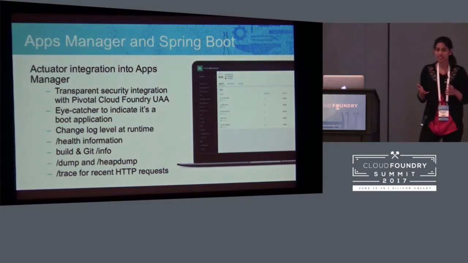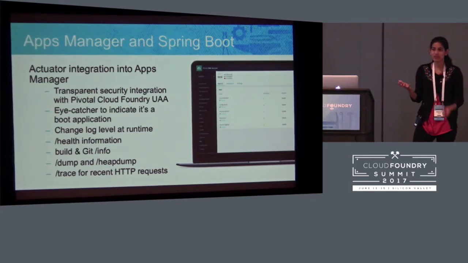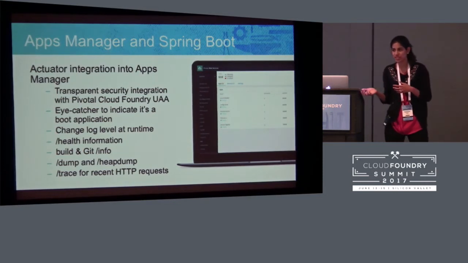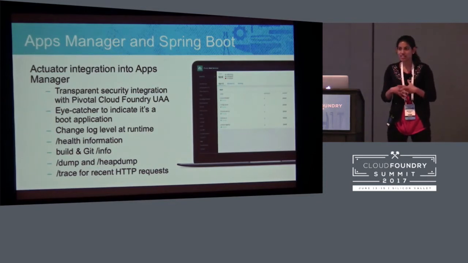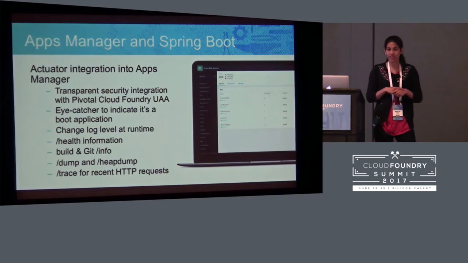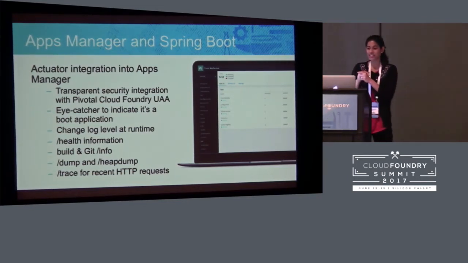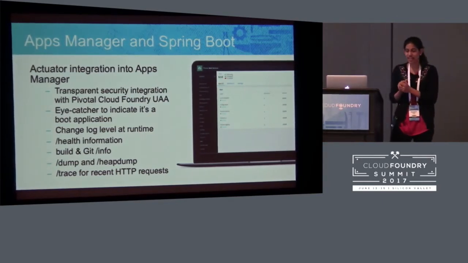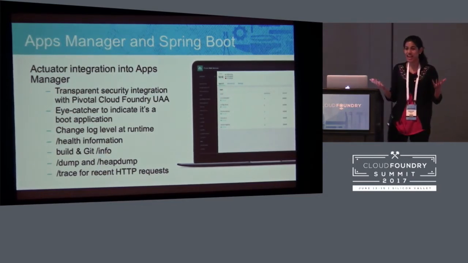So if you have a Spring Boot application to which you add an actuator dependency, you can get a number of built-in endpoints, such as health, which tells you the health information about the application, or the env endpoint, which will expose the Spring environment, so the properties that you've configured in your Spring environment, et cetera. So the actuators are useful for getting arbitrary information about your application or even diagnosing problems that your application might have. And the cool thing about this Apps Manager and Spring Boot integration is that now when you open the Apps Manager UI for a Spring Boot application, you get an enhanced dashboard.